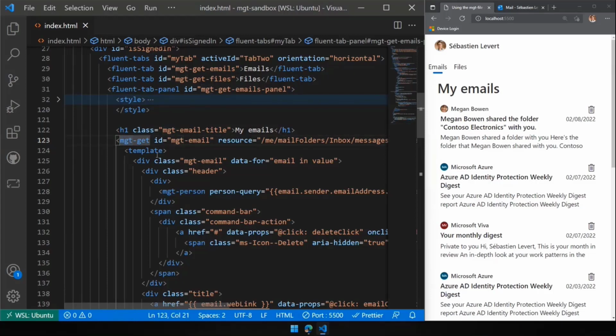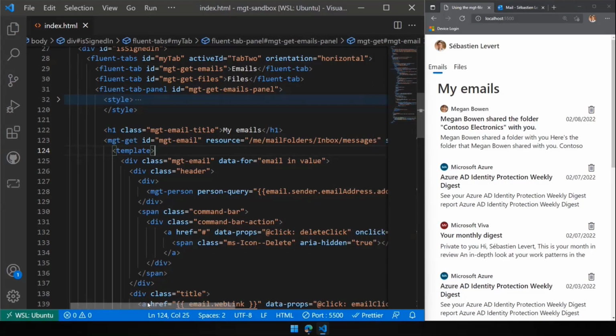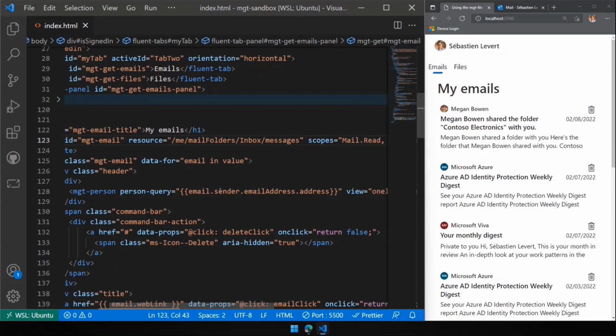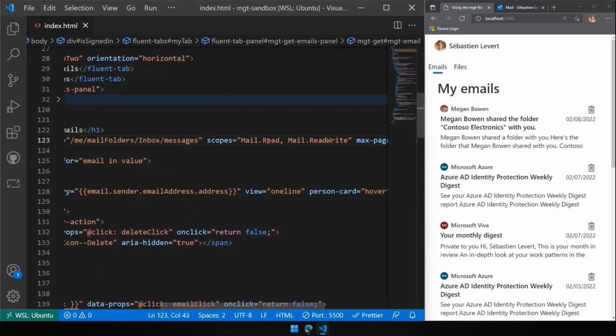The first thing we're going to find is a component called mgt-get. That component will be identifying a specific resource, which is this one. And this one is one of the endpoints available on Microsoft Graph. Any endpoint that gives you a result back, you will be able to use it within the mgt-get component.